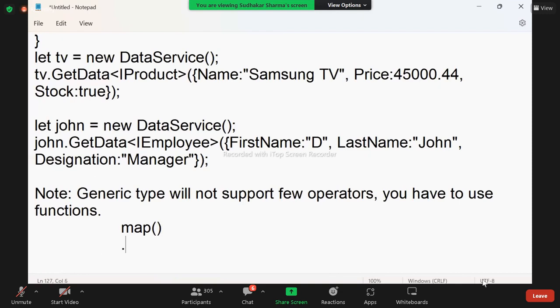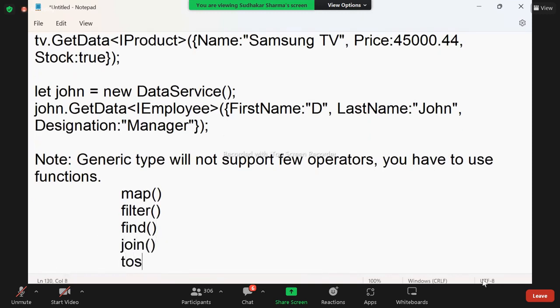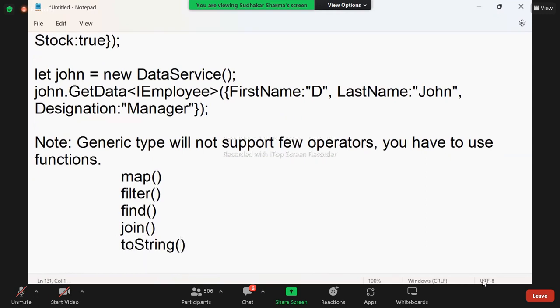Arrays have map, filter, find, join, and toString. These are all the array methods for reading the values from an array. A filter, by using a condition, will access values. Find will return only one. Join will return all separated with any delimiter. ToString will return all separated with commas. And map is an iterator. It will return every element in the array.